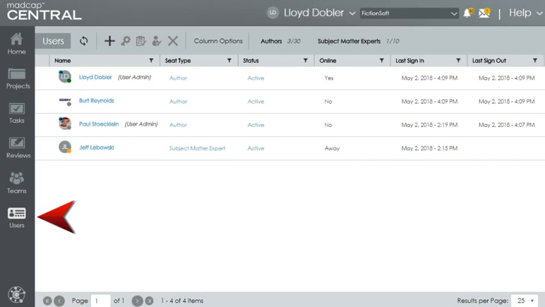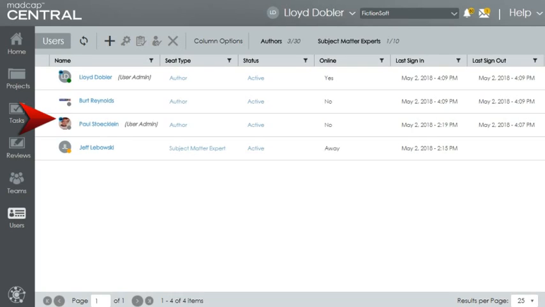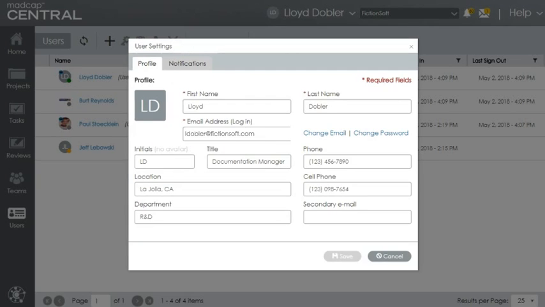From the users page, you can see all other users in the system, view their profiles, and contact them. Users with a blue crown icon have user administration permissions. Whether you're a Flare author or subject matter expert, you can click your name at the top of the interface and open the User Settings dialog to complete your own profile. Flare authors can also choose notifications.